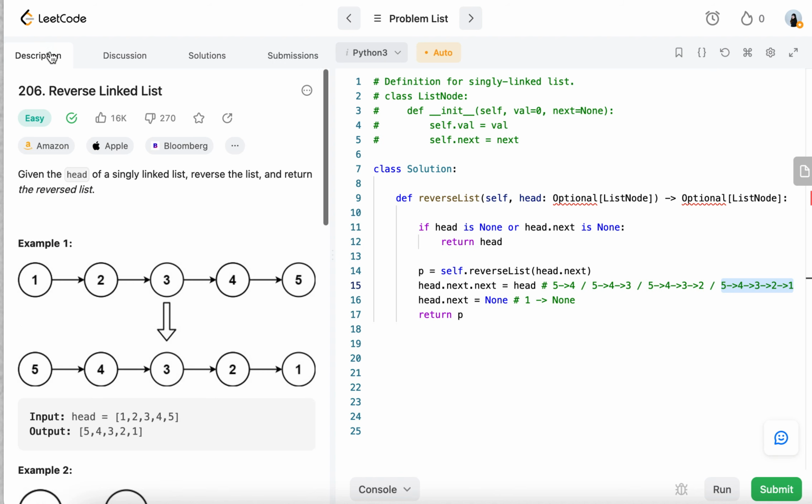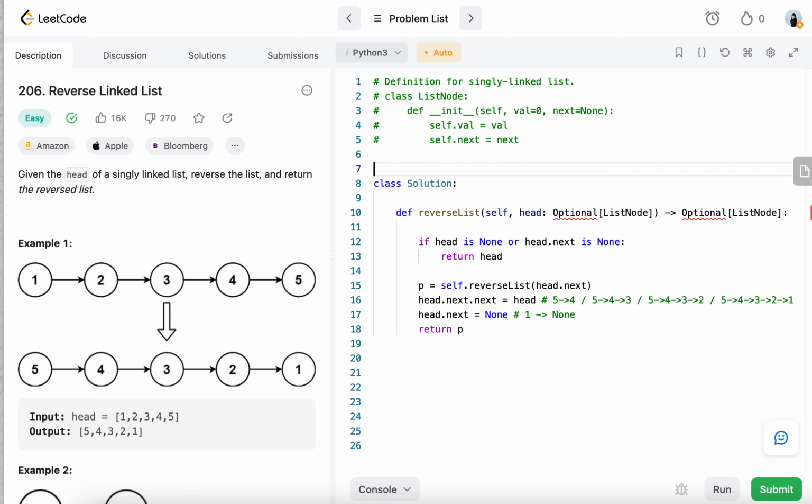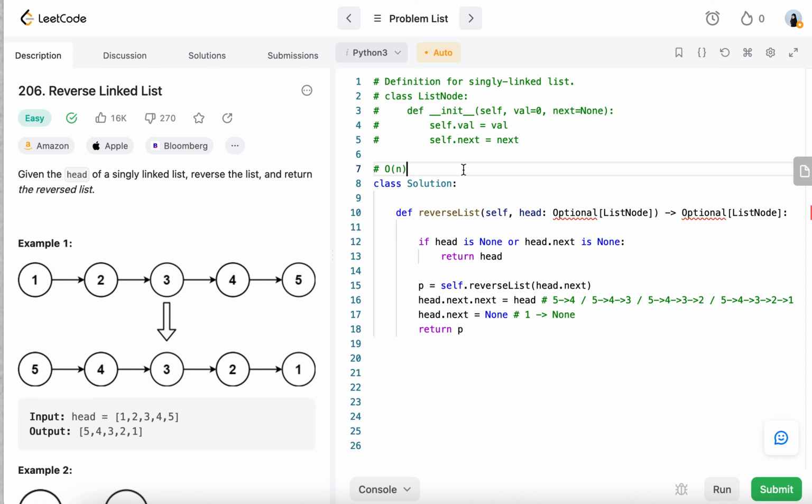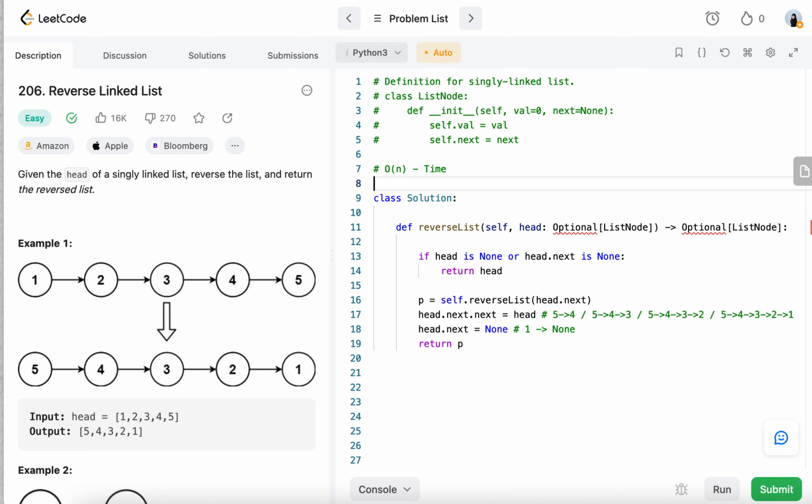Yeah, so this is how I would solve reverse linked list using a recursive function. And the time complexity for this would be O of n, because we have to go through every node in the linked list. And then the space complexity is also O of n, because of the space used by the call stack; the recursion could go n levels deep.